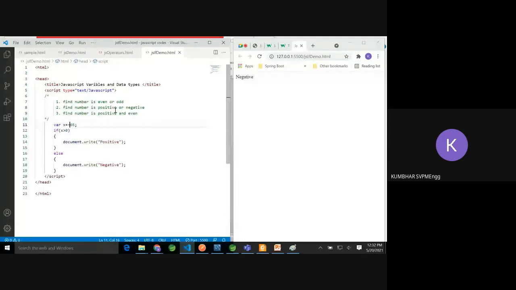So this is like if, else if, you can go for any number of stages. You can go for nested if also. Suppose I want to check that the number is positive and even also, then here I can check greater than 0 and even. How can I check the even? Number % 2 equal to 0. Then the number is positive and even. So let me change this to 66.